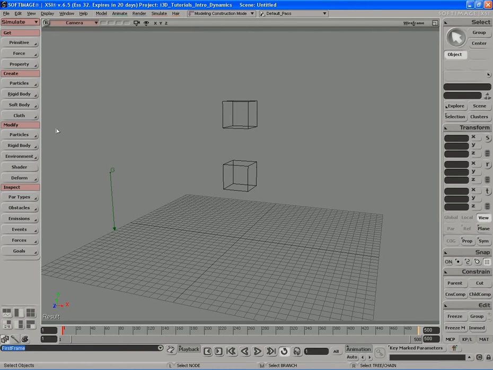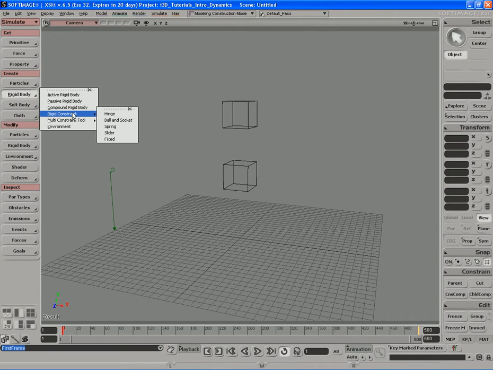So what we'll do is we'll go over here to the Create menu, go to Rigid Body, and you'll see down here we have two options. One is Rigid Constraint, the other is the MultiConstraint Tool. For now we'll use the Rigid Constraint Tool, and later we'll move on to the MultiConstraint Tool and see how you can do some neat and awesome things with that.